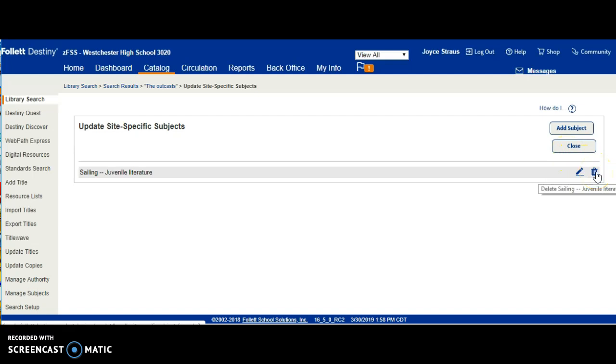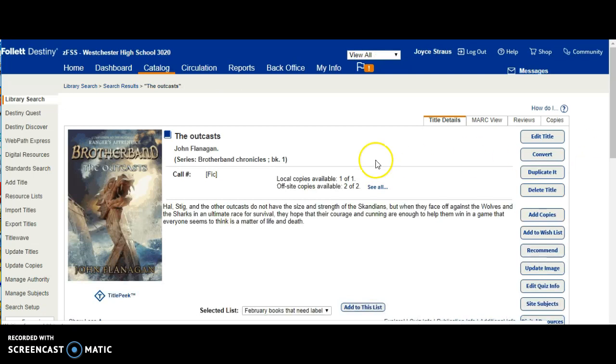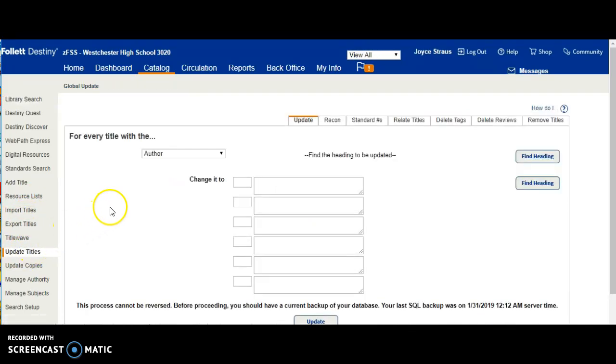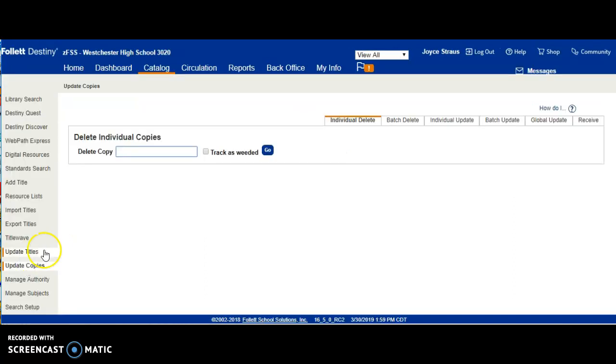I'm not really going to do that. Well, I guess I'm just going to close this out, and then I am going to show you how to now delete this title. So if we're going to just delete one item, we are going to go to Update Copies here along the left again, and we want to, oh, I clicked the wrong thing. I clicked Update Titles. I want Update Copies. So we're going to delete an individual copy.